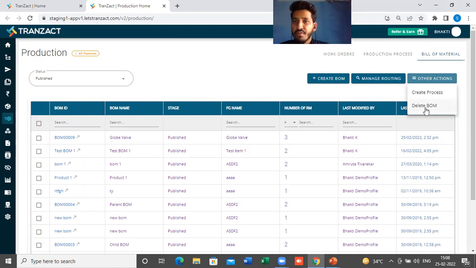Okay, some of the bills of materials are obsolete and I want to remove them from my system, right? So that is why we have added this feature. You can now directly delete your bill of material by selecting here multi-select BOM. You can multi-select here and you can delete the BOM.